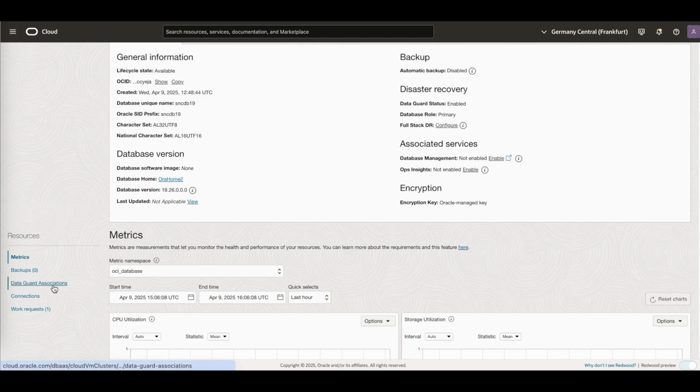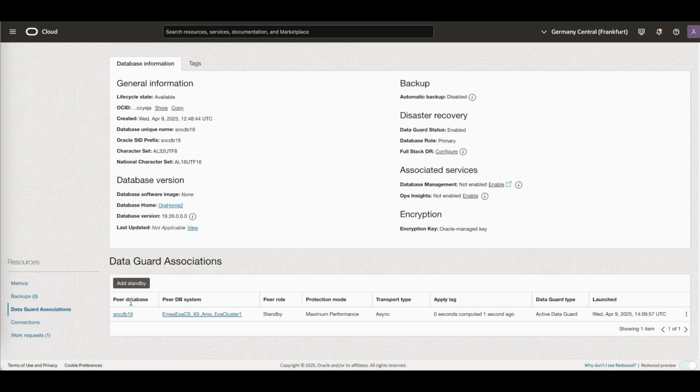So you can see over here the Data Guard associations. We have already added a standby database for this example. So we have created a peer database for the non-CDB database in Amsterdam.